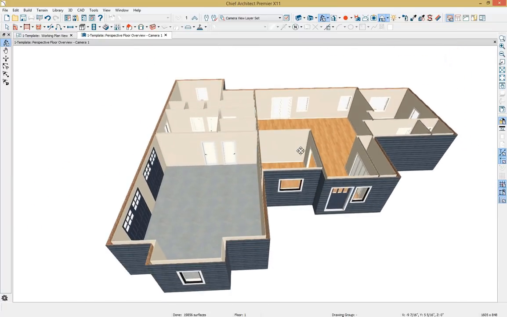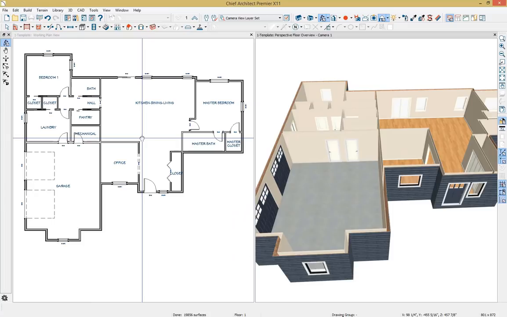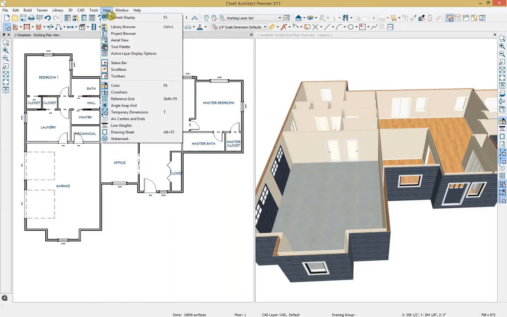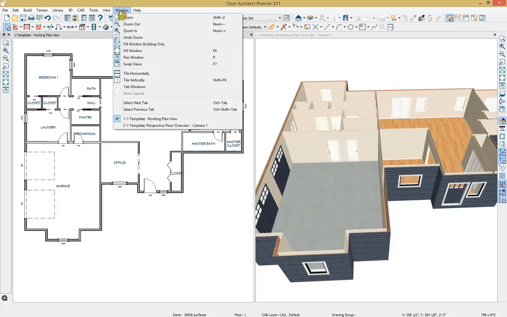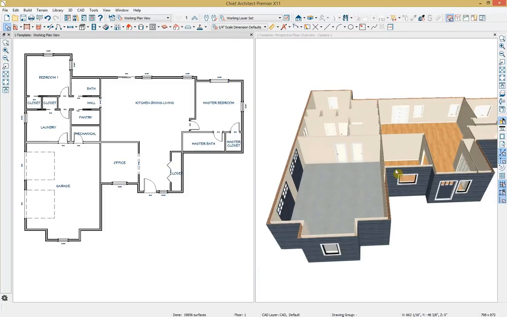You can work in both 2D and 3D views by grabbing your tab at the top and just dragging it side by side. You can also work in both 2D and 3D by going to View, and then going to Window, and then down to Tile Vertically, or by pressing Shift F6 on your keyboard. So that's one good thing to know about Chief Architect, is that there's often multiple ways you can approach a task.